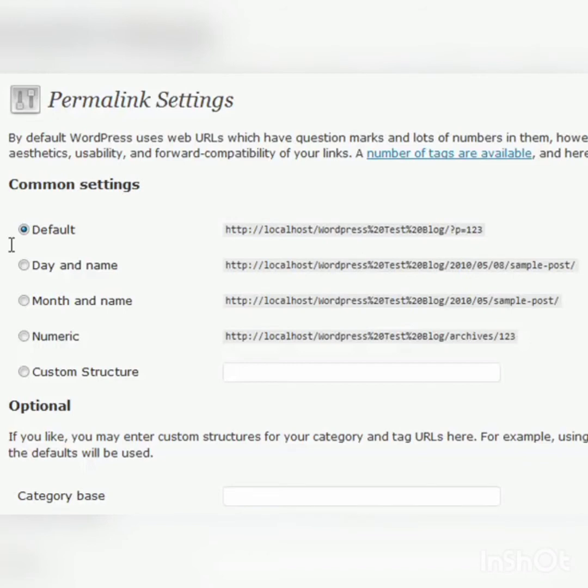The common settings that they list are actually really not that common: day and name, month and name, numeric. A lot of people really don't use those. A lot of people will use a custom structure, but it's a little bit more complicated for some if you don't know what they are. So what you can do to change it is either select a different one and hit Save Changes, or you can use a custom structure altogether.